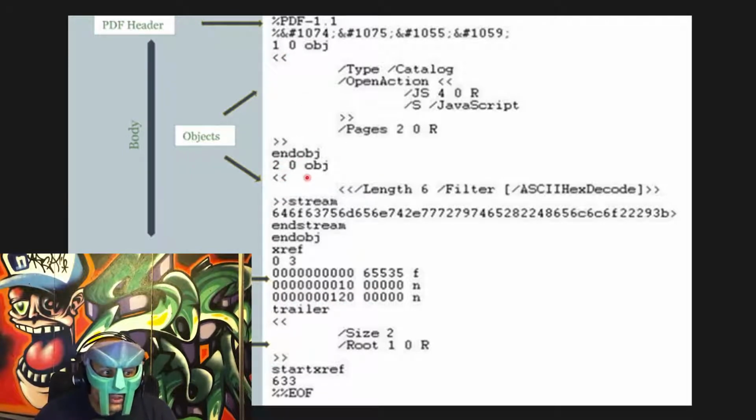2. Strings, names, arrays, ordered collections of objects, dictionaries, collections of objects indexed by names. You would have streams, usually containing large amounts of data, and this particular one only has a little bit of data. And then you would have the null object. So you have various different components of a PDF wherein things happen. So you have objects that can contain code, you have streams that can contain data, so on and so forth.